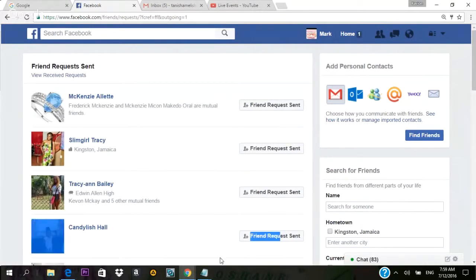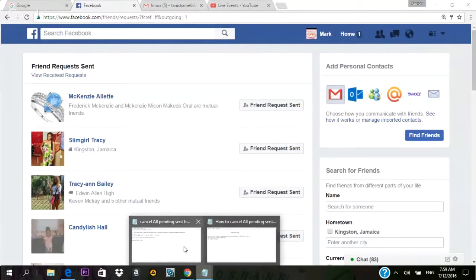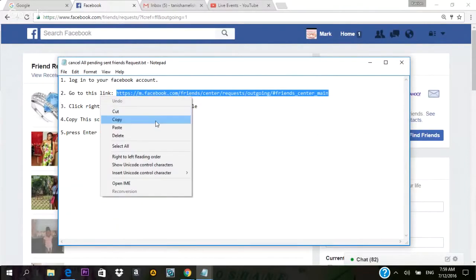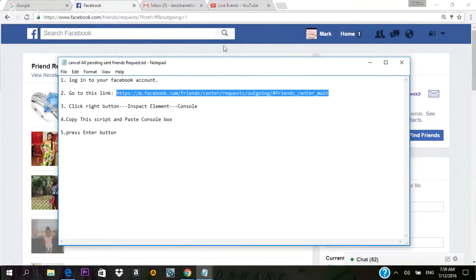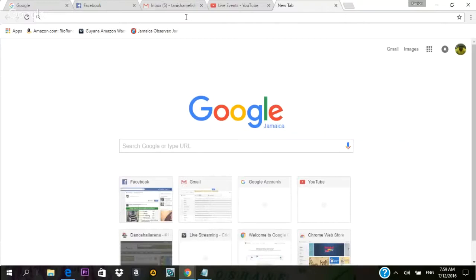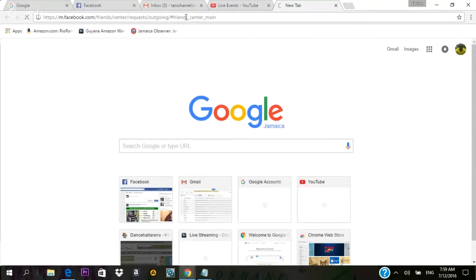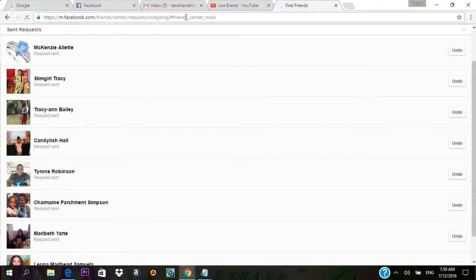Next, I'm going to go to my little notepad here and copy this link. I highlight the link first, then right click on it and copy it. Then I'm going to open a new window and paste the link in there. The shortcut to paste the link is that you can press Ctrl V at the same time. Then I hit the enter button, and there you're going to see all the friend requests that I have sent.